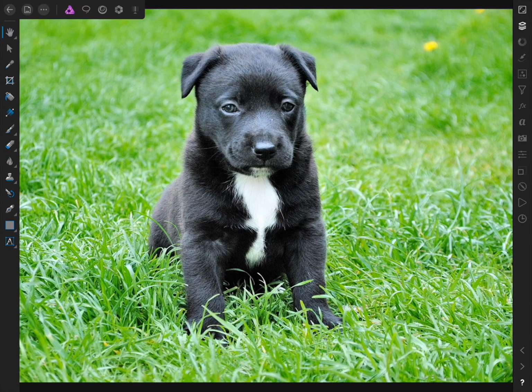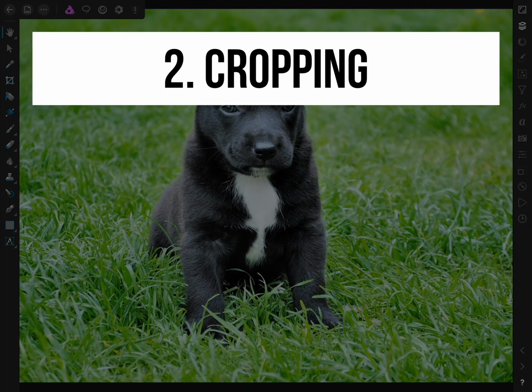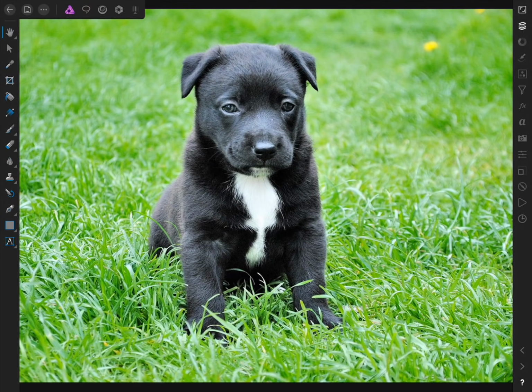Now that we've seen the basic layout of this program, we're now on to the second thing beginners want to know how to do, and that is how to crop a photo. To crop a picture, we'll need to use the crop tool. Remember that you can find your tools on the left side. The crop tool is the fourth one down.